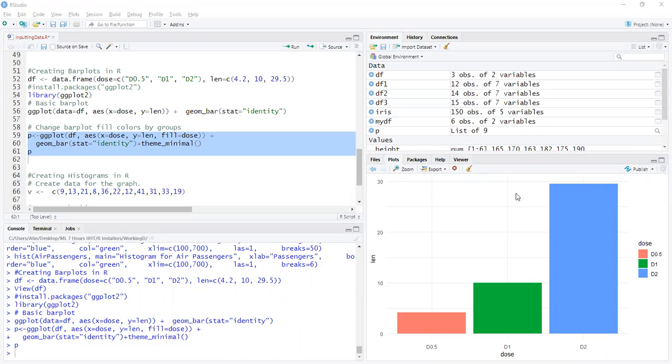If you notice, for each individual value of dose, it is showing a different color, and here is a legend that explains the meaning of each color. This particular pink color is shown, and the name of this color is D0.5. So it means it is D0.5. That is also specified over here. For green, the value is D1. That is specified in the legend.